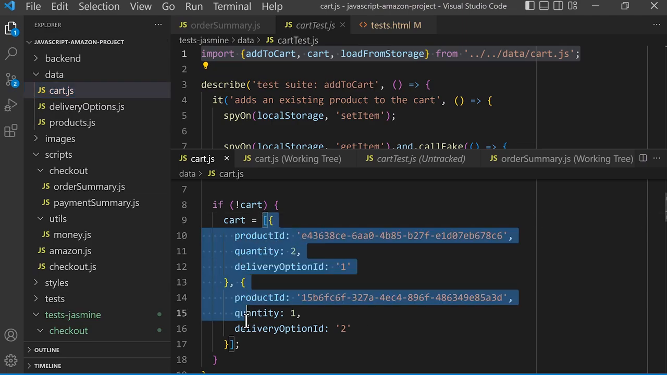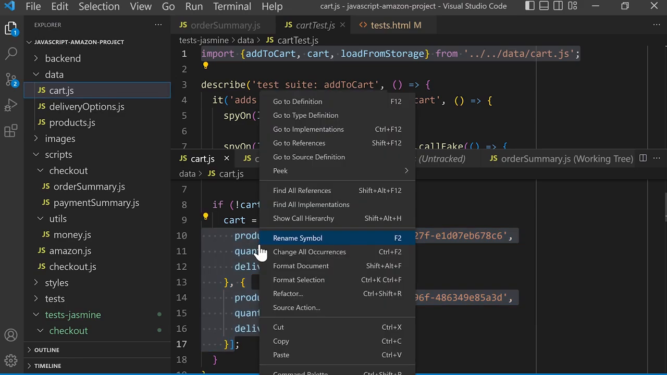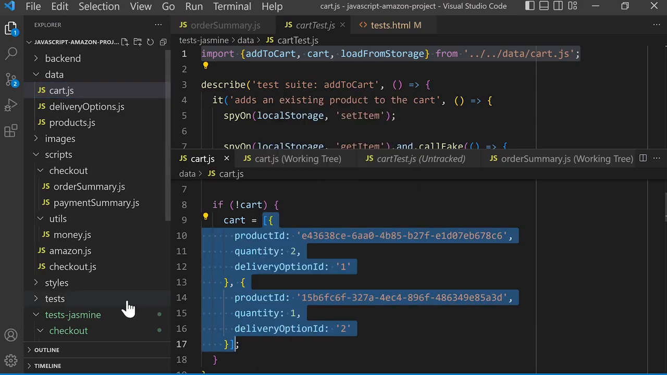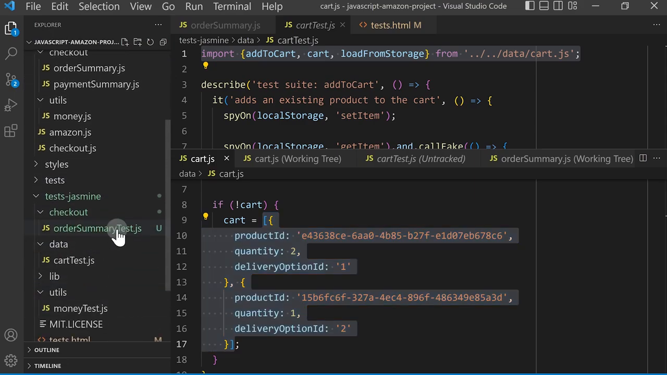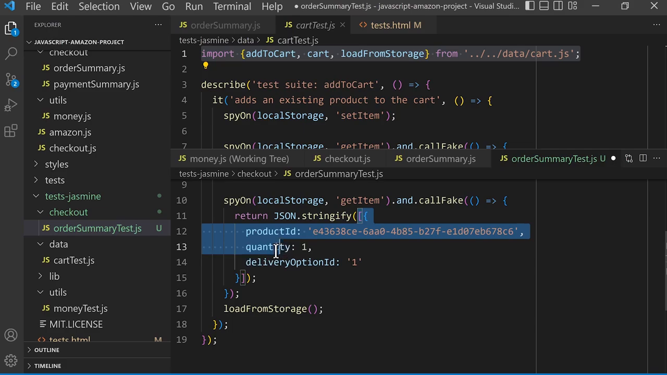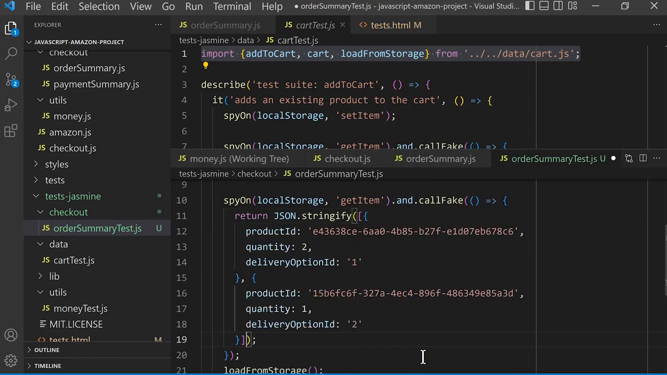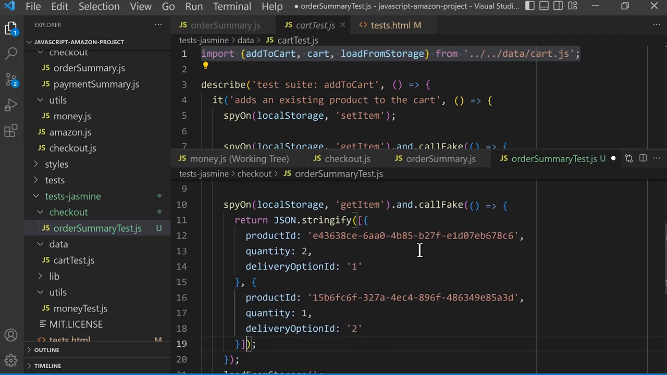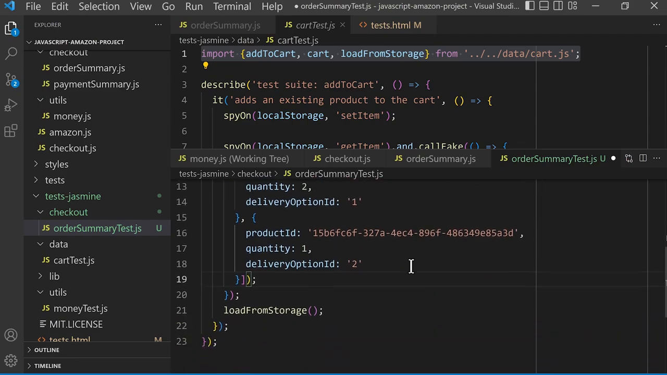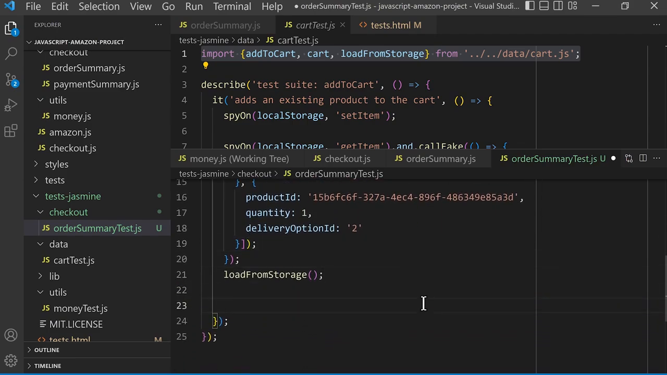So we're just going to select this cart here and then right click, copy, and then down here, open order summary test. And we're going to select this cart and remove it. And inside these brackets, we're going to right click and paste that default cart. And now that the HTML and the cart is set up for this function, at the bottom, we can call the function renderOrderSummary and brackets and save.